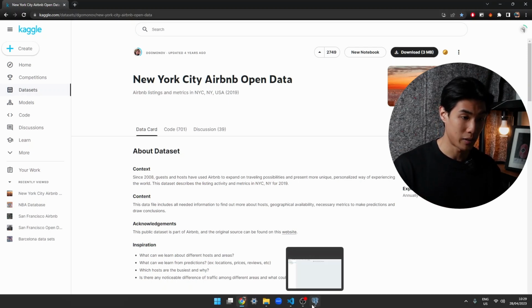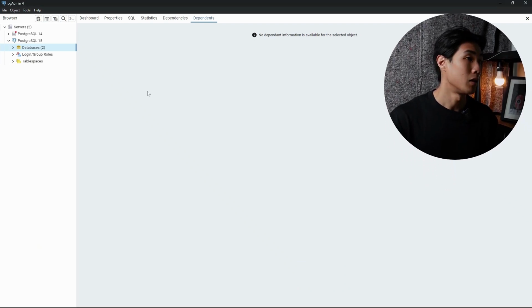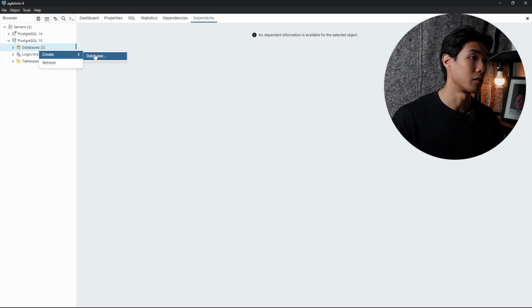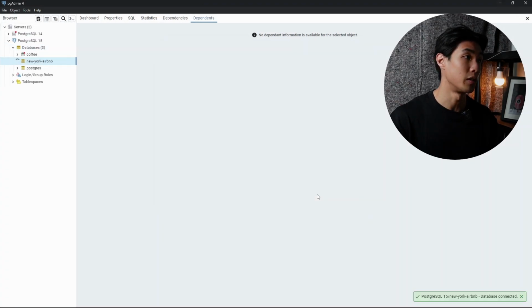So let's go back into the pgadmin tool. Let's go to the top left, onto databases, right click, and then hit create. So let's call the database New York Airbnb, and then leave everything as is. And then you can hit save to create your database.